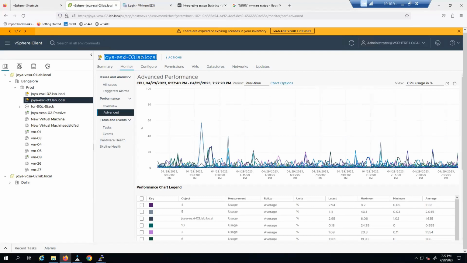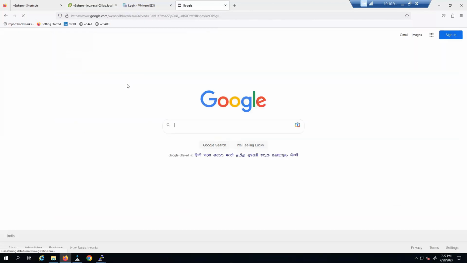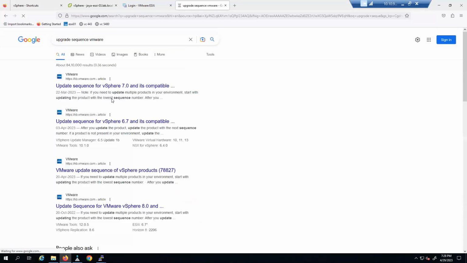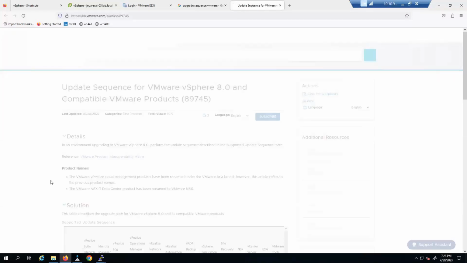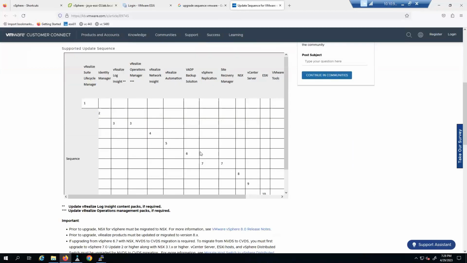Okay, let me now talk about upgrade. How do we upgrade the environment and what are the options? So first you need to open up Google and type upgrade sequence, VMware, VMware 8. If you are trying to upgrade to vSphere 8, there is a sequence that you have to follow. You just cannot upgrade any component that you feel like.